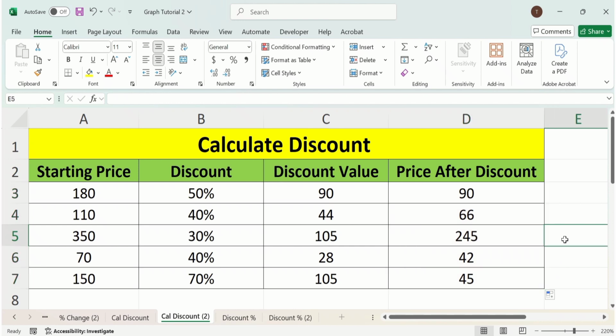Now you can see here we have successfully calculated discount value as well as price after discount in Microsoft Excel. That's the end of this video.